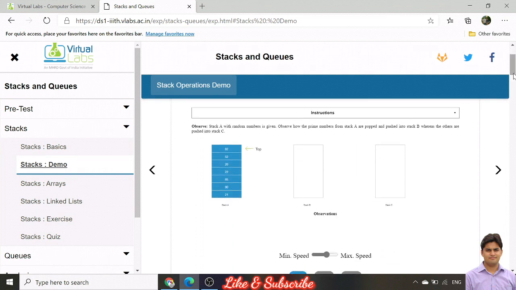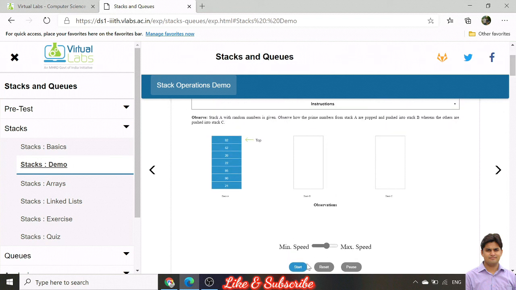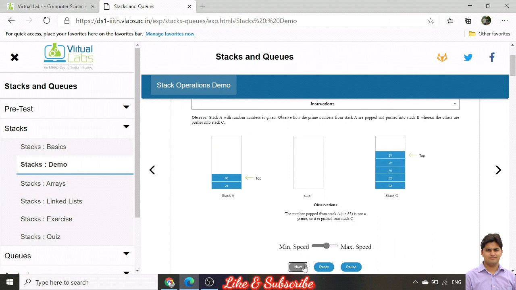There are three stacks. Stack A is full and stack B and stack C are empty. So we have to push and pop the elements from stack A by clicking the start button and pressing the next button. Now the stack A elements are popped and pushed into stack C. Again reset, you can perform other operations. Now we are popping the element from stack A and pushing the element into B and C. So these are the operations we can see in the demonstration of stack.